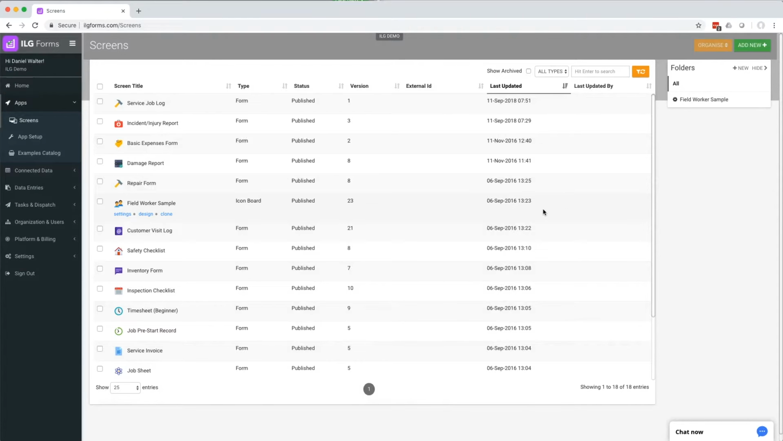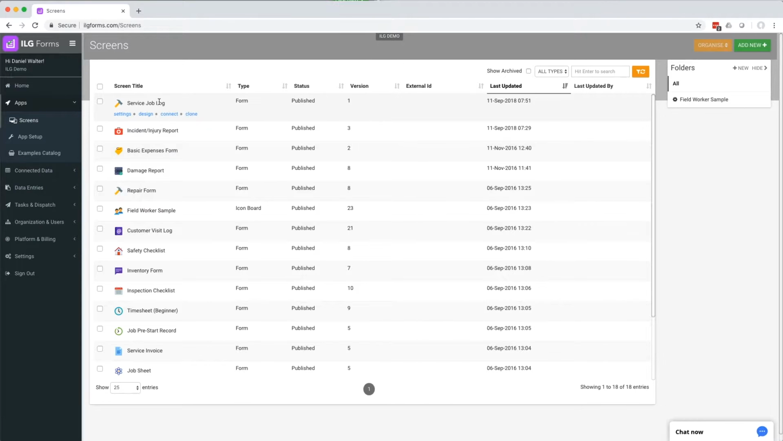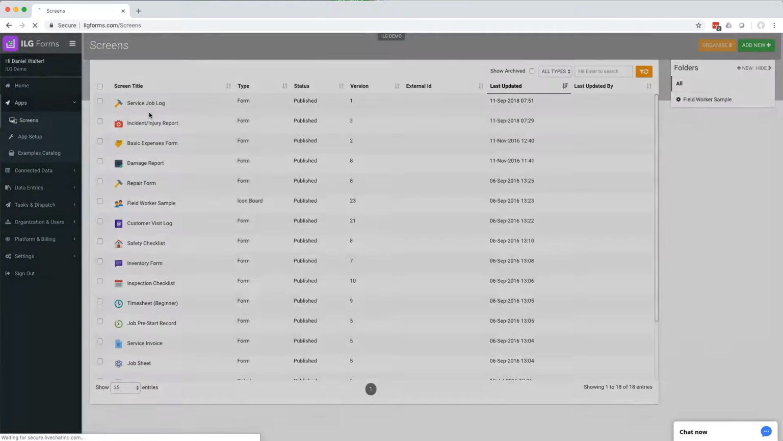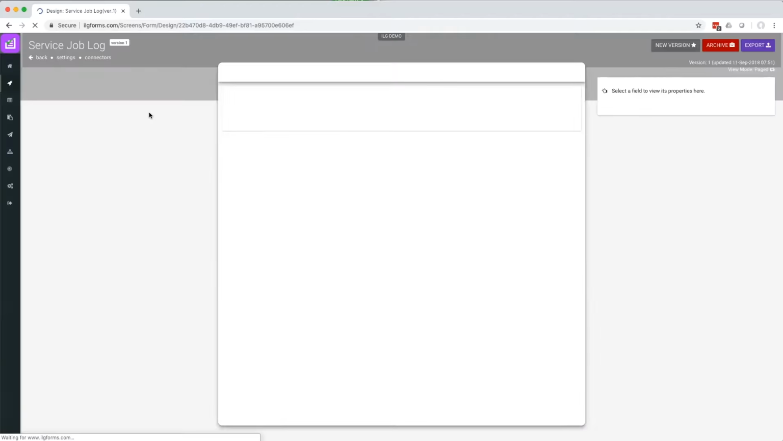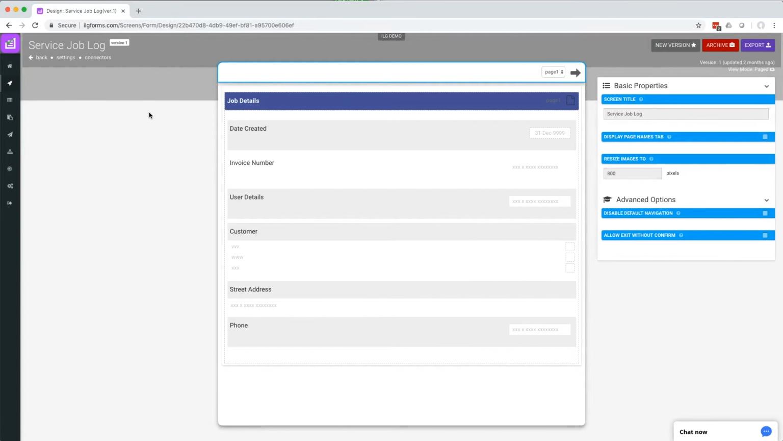Okay, let's have a look at the example we just installed. As you remember, we've installed a field workers sample, and it's given me a whole bunch of screens to look through. I'm going to focus on one of those forms that got installed. It's a service job log. The idea with this particular form is that a worker in the field can go perform a job, capture the information about the job, and then generate a pro forma invoice at the back of that job.